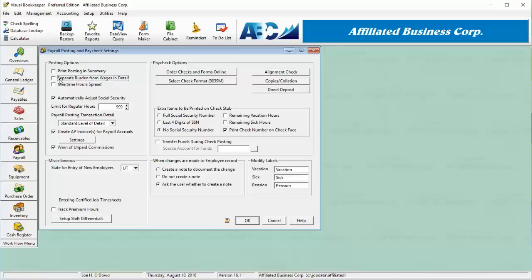If you wish to see the $7.50 of payroll burden in a separate transaction, put a check mark in this box. The system will send two transactions to the general ledger account, one for $20 and the other for $7.50. If this box is unchecked, one transaction will go to the account for $27.50.